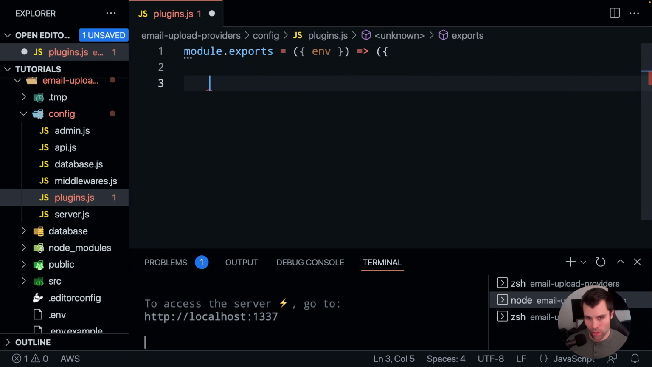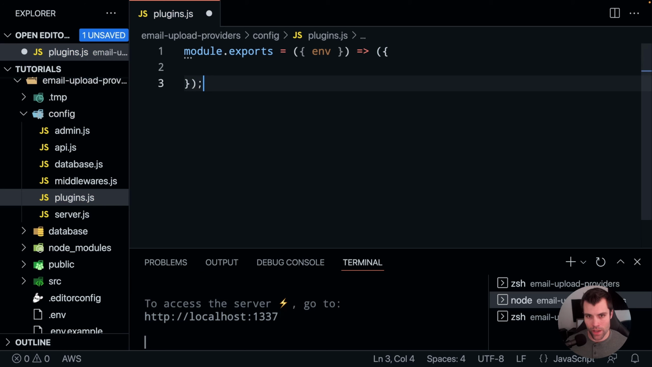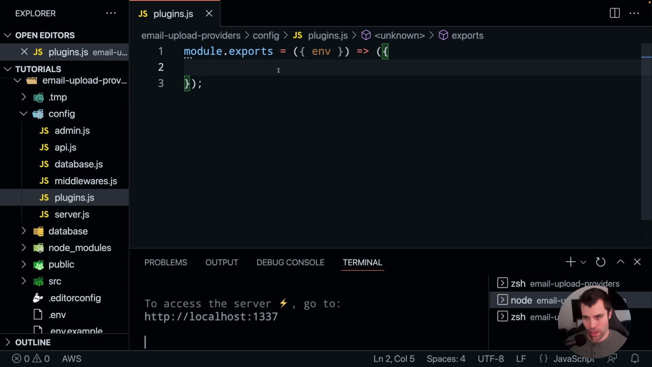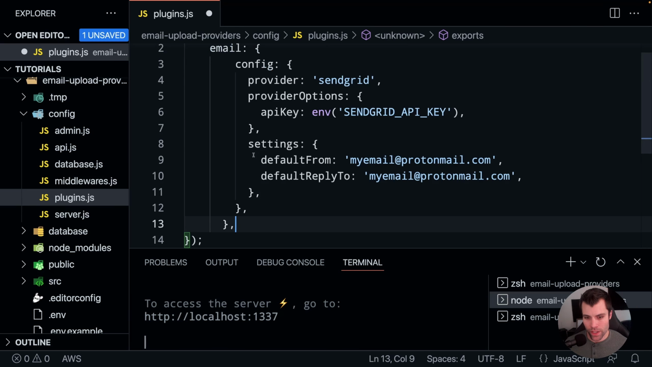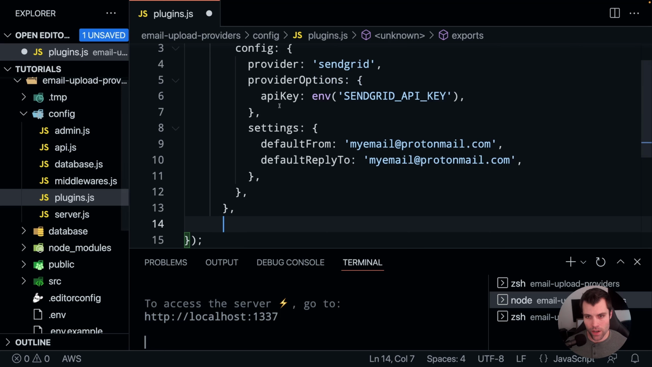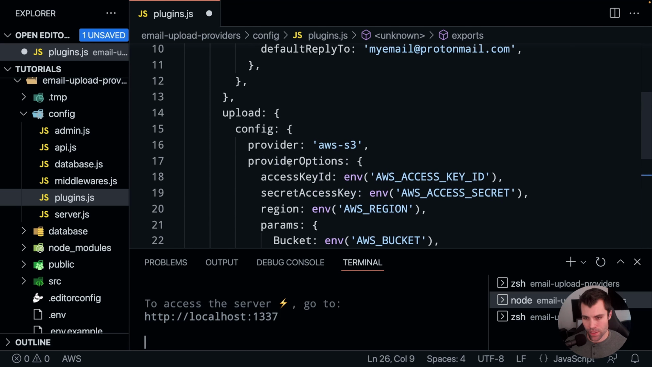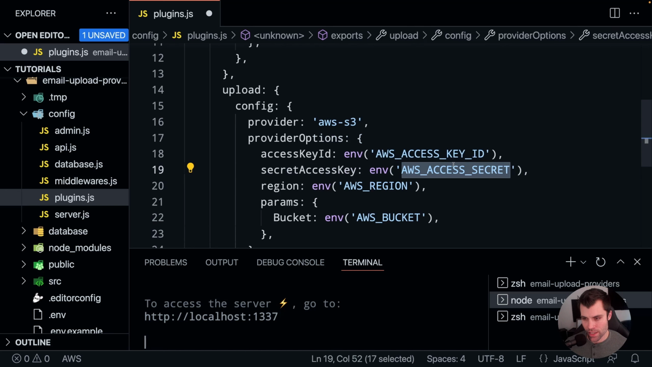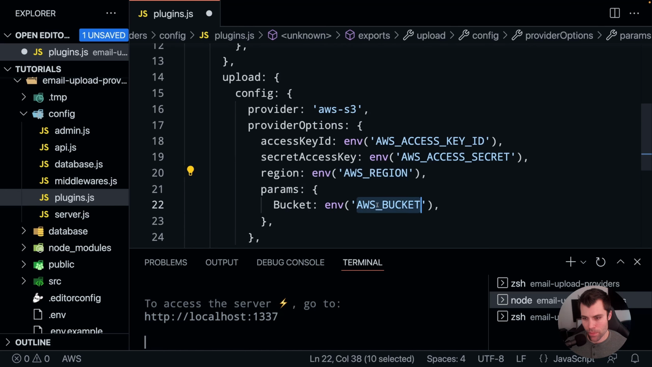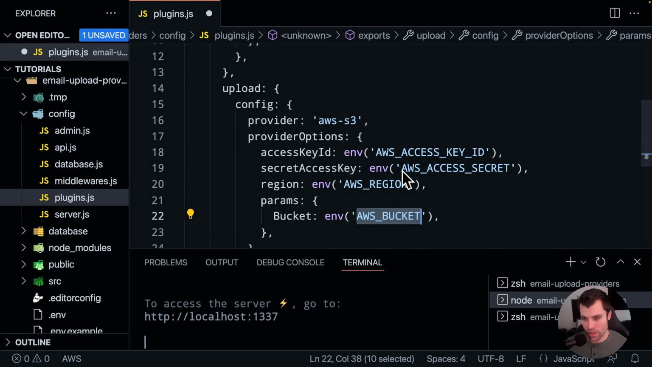And then we will just close this out and we will put our configurations between the object here that gets passed to this plugins.js. So first our email config, and then after that, we will put in our upload provider config. So there's our upload provider config, and you can see this is the default for AWS S3. We need an access key ID, an access key secret, a region, and a bucket. So we will go over to our .env file and add these in.